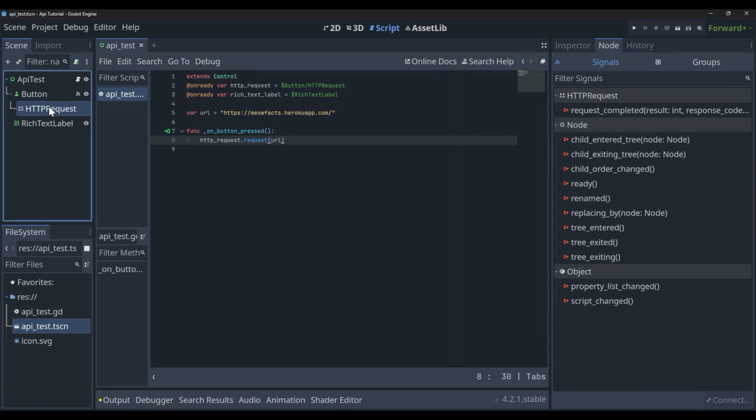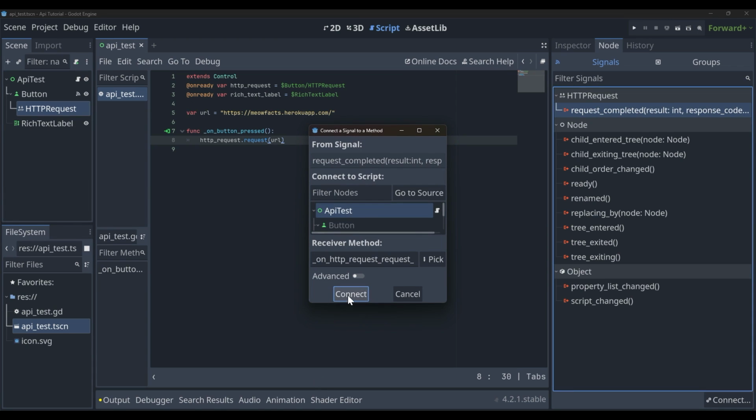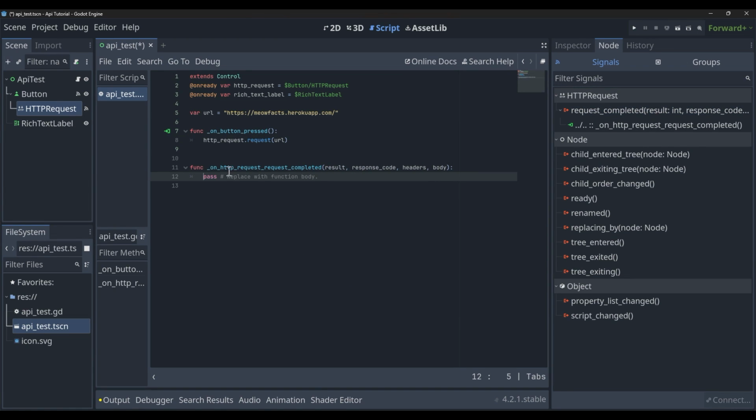Now what we have to do is handle the response. So in a similar way, we're going to go to HTTP request on the left, and then we're going to grab the request completed signal and connect that to our GDScript here. And we're going to be using the body parameter. But if you print out body, you'll notice that it's just kind of random text. What we want to get here is the actual string. So we can say get_string_from_utf8, and let's print that out.